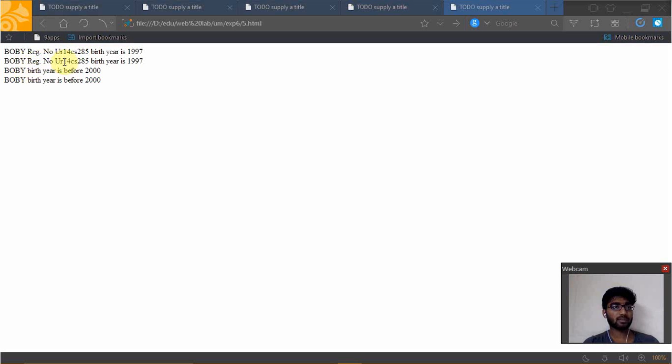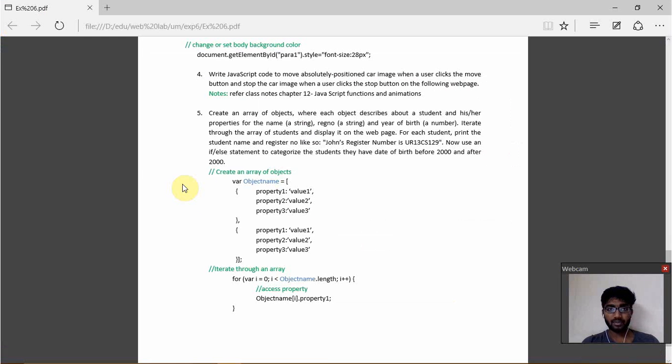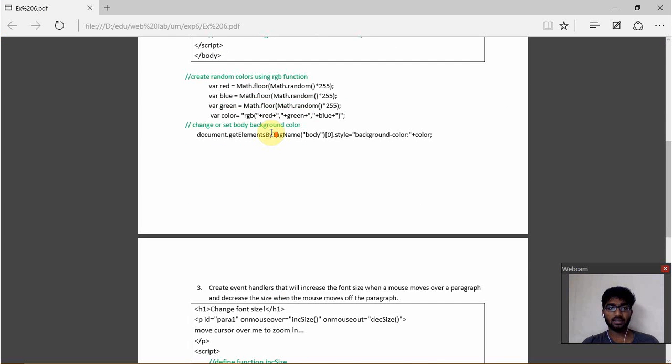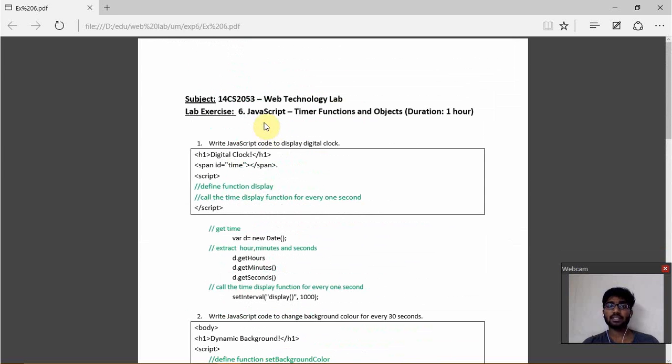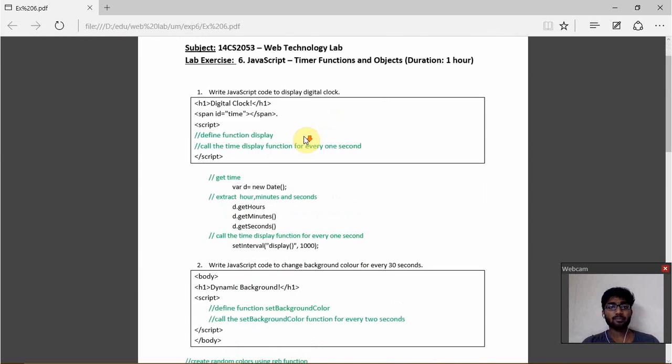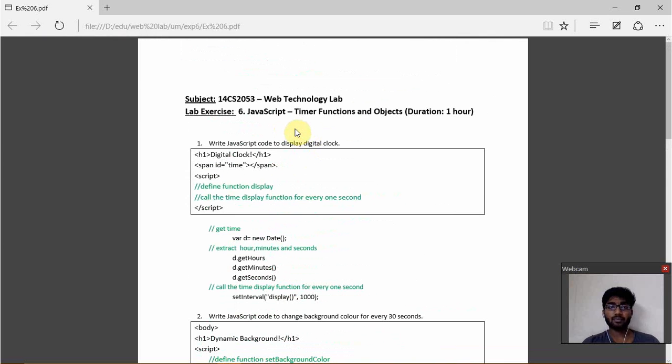See, Bobby, register number 14.6.285, birth year is 1997. So Bobby's birth year is before 2000. So it calculates. These are the five subdivisions inside the sixth experiment in JavaScript. We have seen timer functions and objects using JavaScript. So this is my web technology sixth experiment.